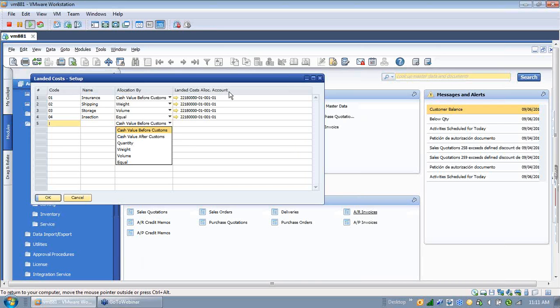And then you have the landed allocation cost account. Again, this is important. This is an accounts payable account. This is important for when the actual invoice comes in. For example, let's say we bought the merchandise from a vendor, and we brought it in, but then it was trucked in by a different vendor. So that trucking vendor is going to send you an invoice. We're going to take that invoice and we're going to distribute that to the inventory.